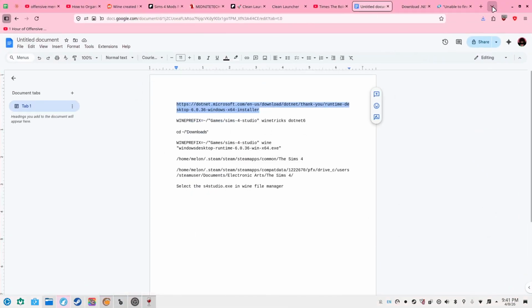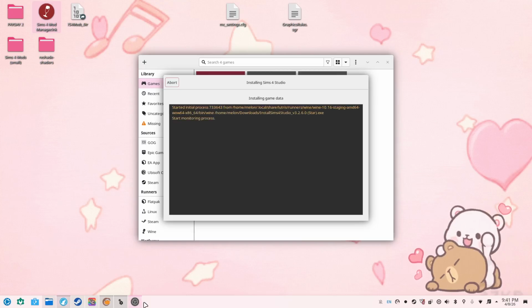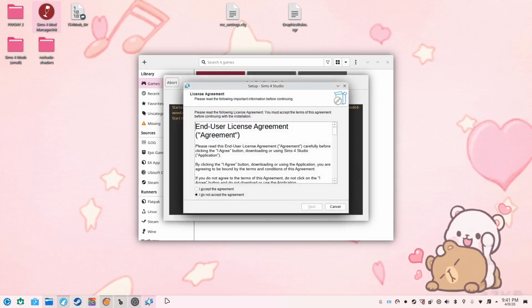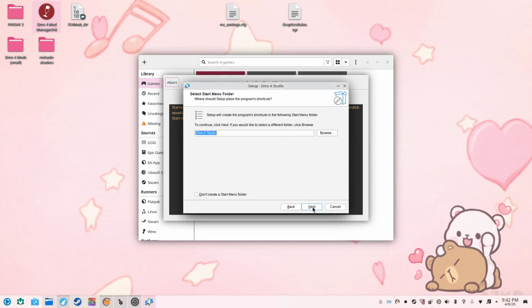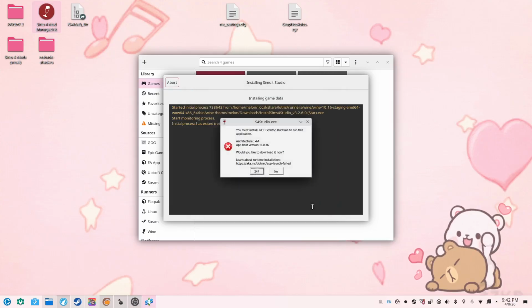Let me move this back over to my second monitor. I don't know how long that's going to take. Accept the EULA, even though no one's reading that. Some people might, I don't know, but I don't.